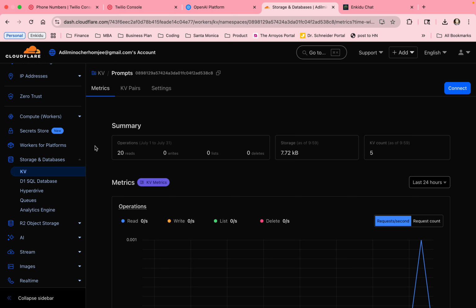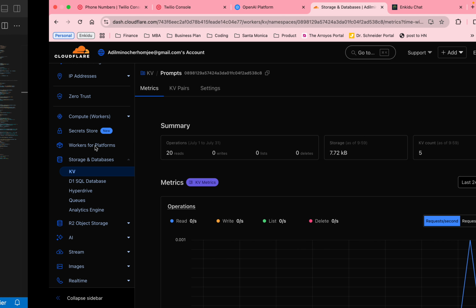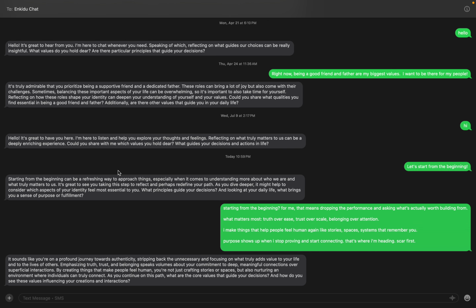So just to recap what happened, I sent a text to Enkidu. Enkidu forwarded the message to our Cloudflare worker, which parsed it, retrieved the memory, and tagged it with a dimension. OpenAI passed the response back, generating a thoughtful reply. Twilio sent the response back, and Cloudflare KV and D1 stored everything for future personalization and matching. In production, this entire loop takes under a second.